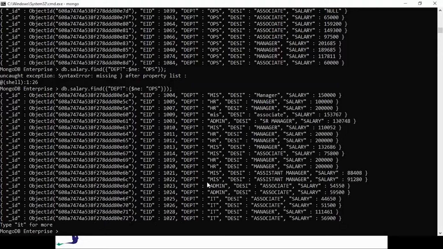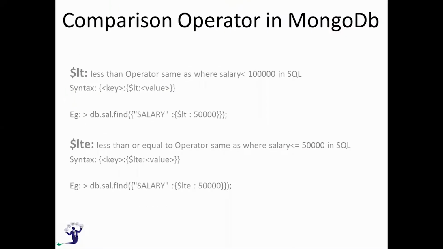Here it is. I am getting all the team members, all the documents other than the ops department. So db.salary.find department $ne, not equal to ops. That is not equal to.